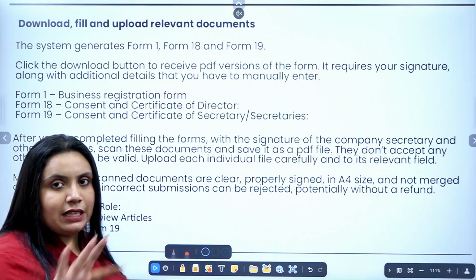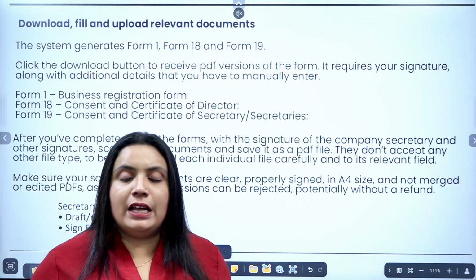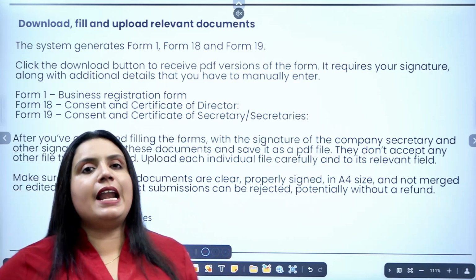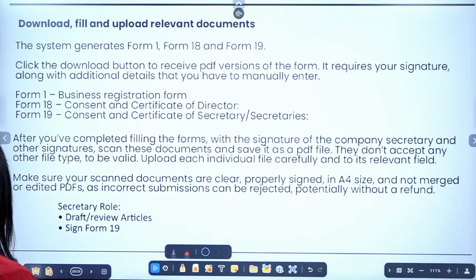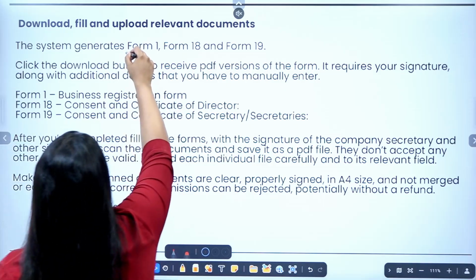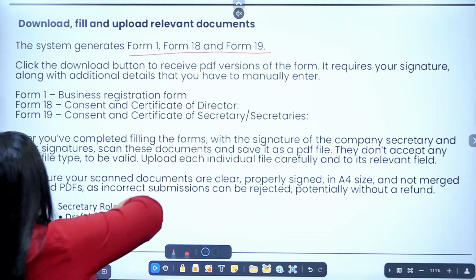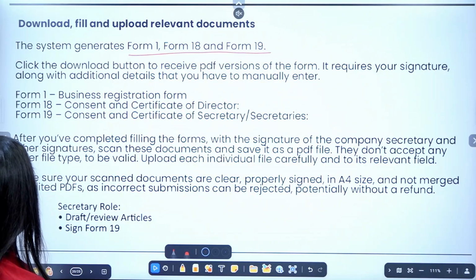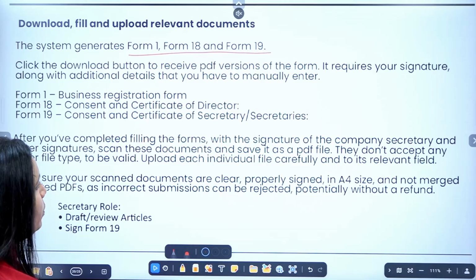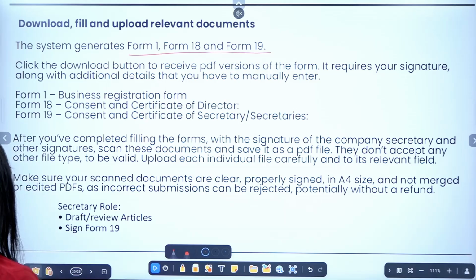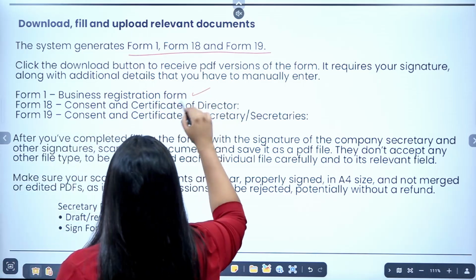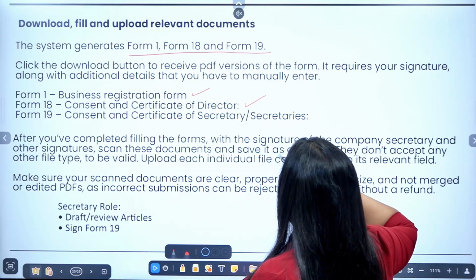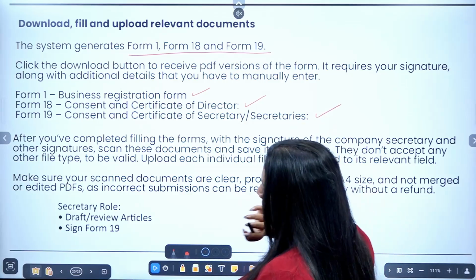So you fill the documents manually, download, get signatures, scan and upload. The system generates Form 1, Form 18 and Form 19. Click the download button to receive PDF versions of the form. It requires your signature along with additional details that you have to manually enter. So Form 1 will be the business registration form. Form 18 will be the consent and certificate of directors and Form 19 will be the consent and certificate of secretaries. We discussed this before.